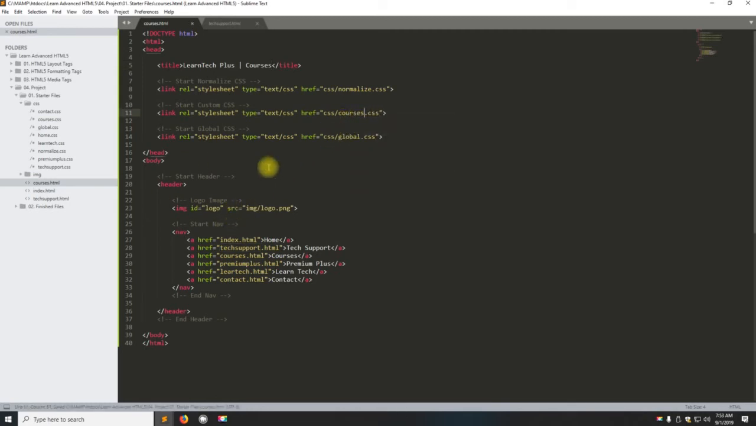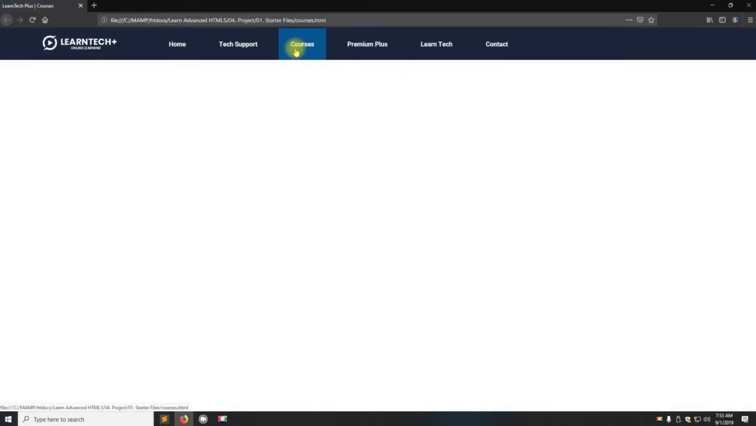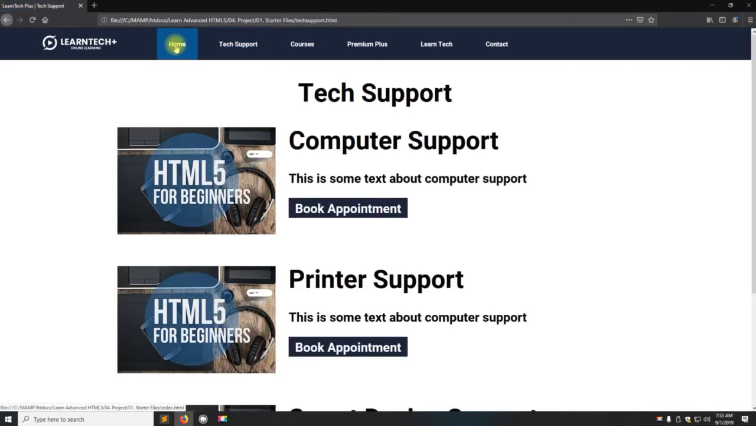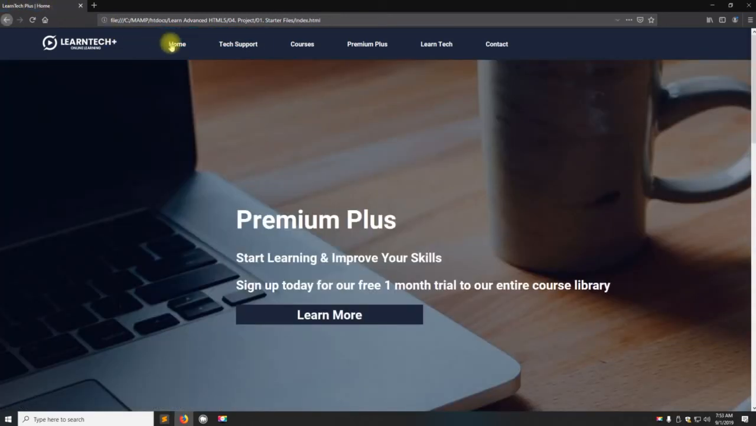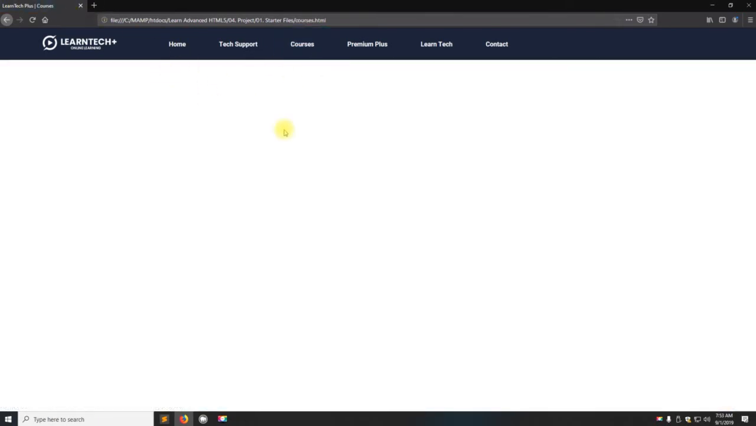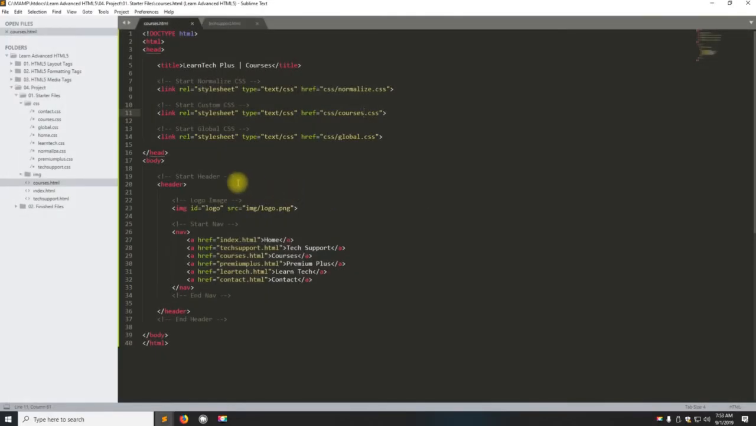Okay, and then I'm going to right-click open in the browser, and we're on the courses page, but if I click on tech support, it takes us to tech support. If I click on home, it takes us home. If I click on courses, it takes us back to courses. Okay, so I'll close that out.